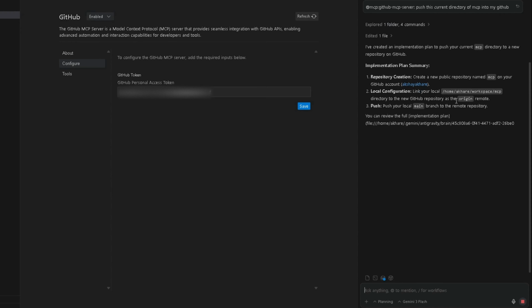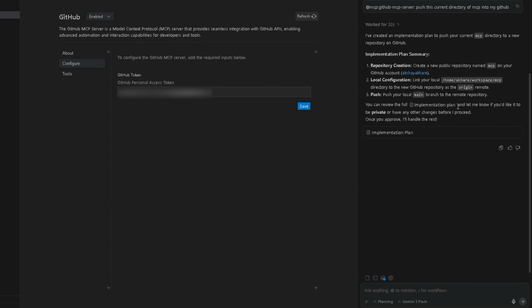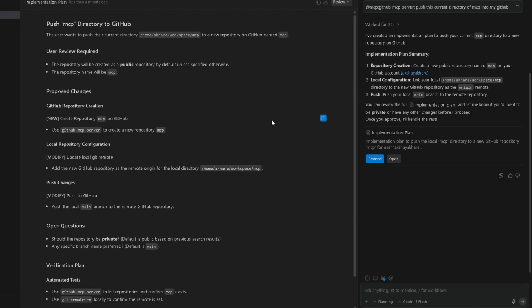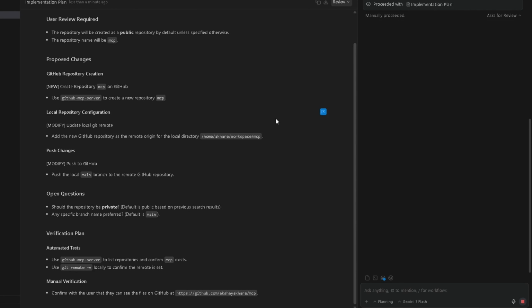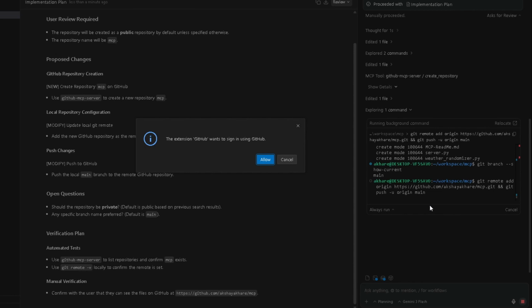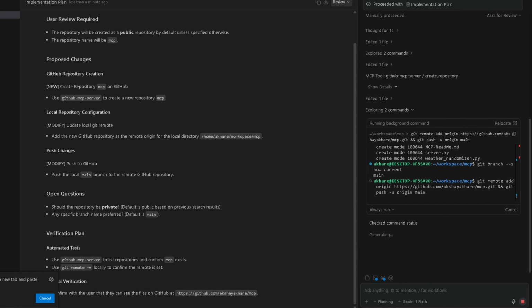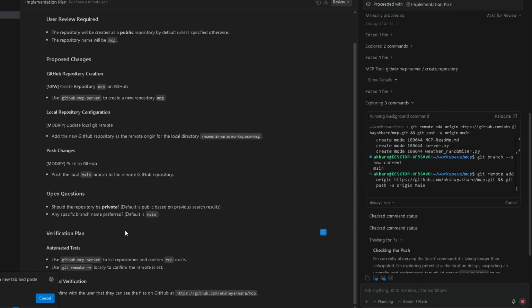So it's determined that the MCP directory doesn't exist. So it's created a plan. So I want to look at the implementation plan. Okay, I'll say proceed. So it's creating the repo here. Okay, it's asking me to log in. Okay, so I gave my authorization.